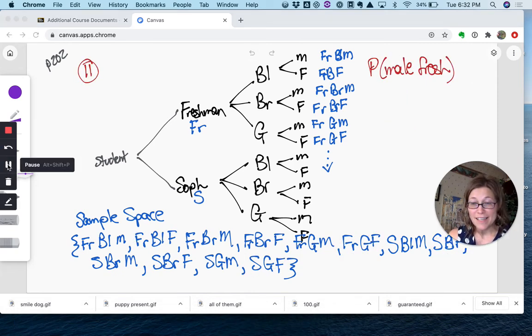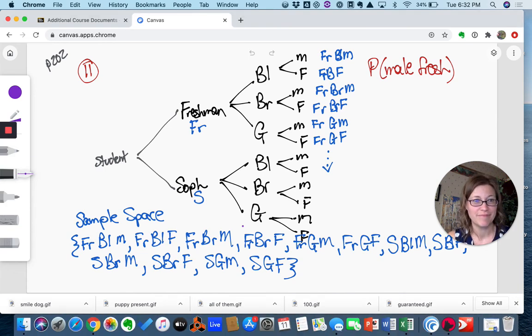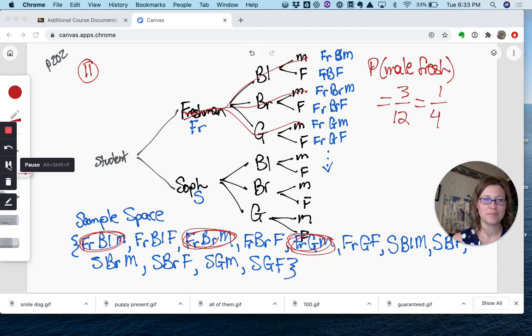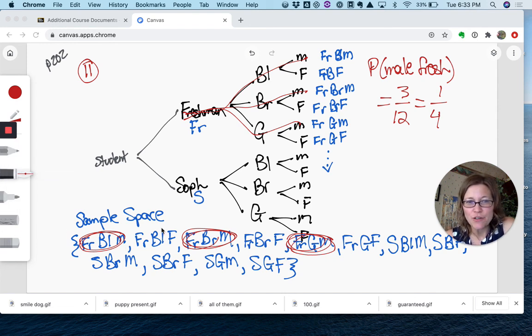For our last question on this example, number 11, we want to find the probability of a male freshman. So test yourself, pause the video, answer number 11, and then check and see if you're right. How'd you do? Did you get 25%, or 1 out of 4, or 3 out of 12? If so, good job. I went through and I circled which ones out of the sample space qualified. I also drew the path along the tree. And we look and see we've got 3 final branches.